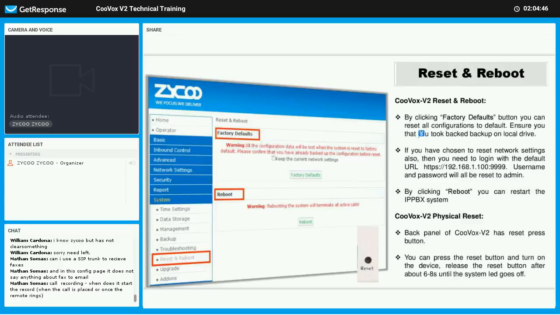Second, reset and reboot. There are two kinds: the reset and the reboot. The reset is normally the factory reset, with the configuration. Before going to reset, you can take a backup of your configurations. The system configuration you can store in the backup section.